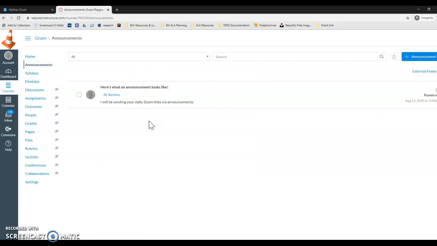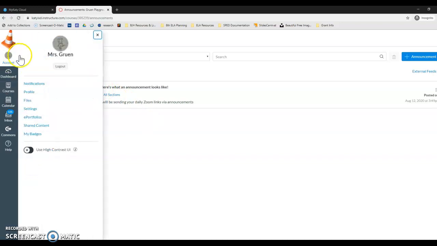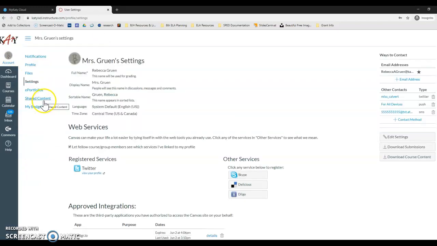Okay, now let's say you've been missing announcements a lot. You're not getting the notifications, it's driving you crazy. There's a couple of things you can do. Over here on the left, we're going to click Account. We're going to go to Settings. In Settings, you can, over on the right, add ways to contact. It will automatically have your school email address.